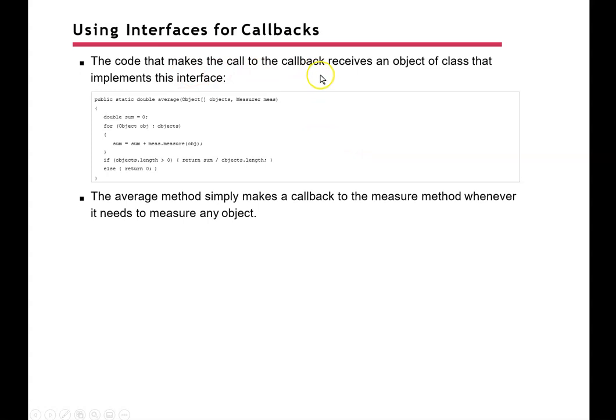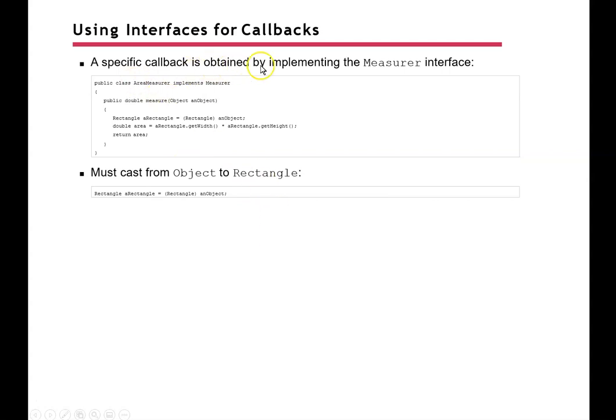The code that makes the call to the callback receives an object of the class that implements this interface. So average would basically receive an object of Measurer. The average method simply makes a callback to the measure method whenever it needs to measure any object. So here we've got measure, and we call an object on it. A specific callback is attained by implementing the Measurer interface on an object. So we don't care about the type, but we must cast from Object to Rectangle before we call it.